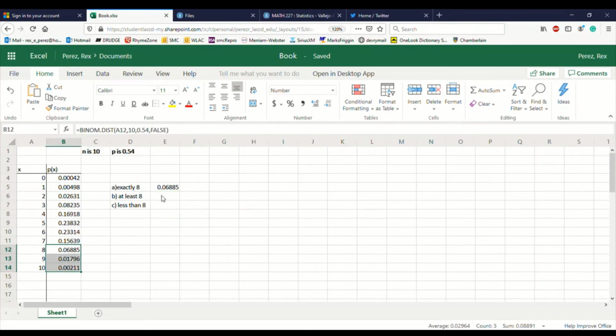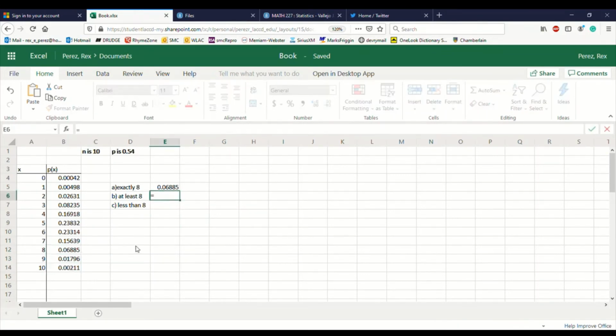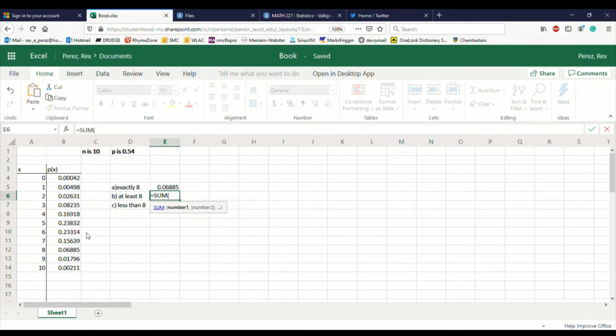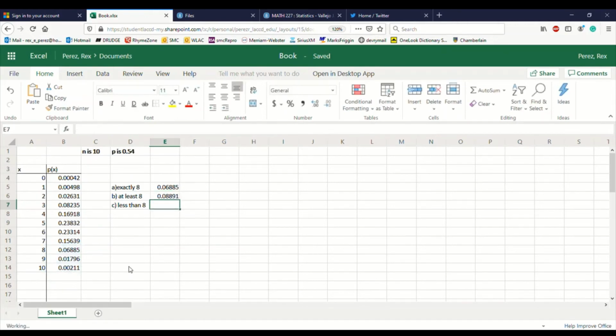So here's how you do it really quickly in Excel. Equal, and then I just want to add those up. I want to sum them up. So sum, double click sum, and then just highlight the things you want it to add up. At least 8. So that's 8 or more. So I just highlight those 3 probabilities and hit enter. Boom, done.